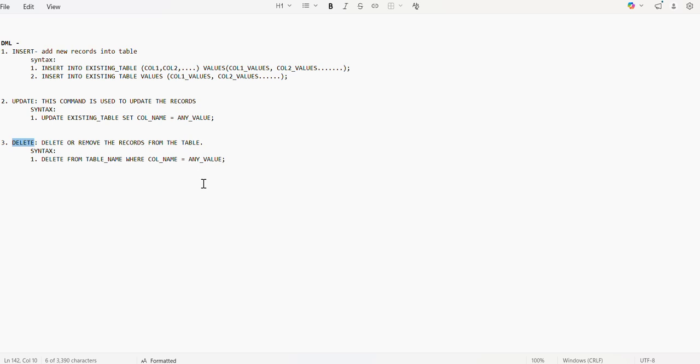The insert command is used to add new records into a table. If you want to add new records into a table, then we use the insert command. Before inserting data, make sure that the table already exists. If the table does not exist, we cannot insert the records. So an existing table is mandatory for the insert command.